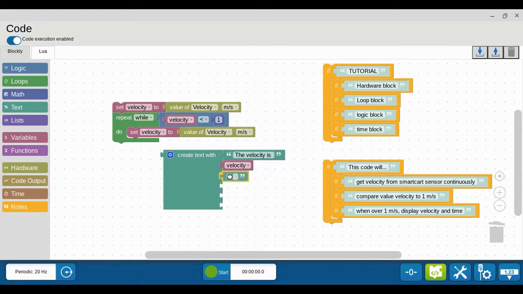Get another text block here. And so, space meters/second. So that will put units on that number. And I want to continue making a statement. The velocity is, say, 1.2 meters per second.